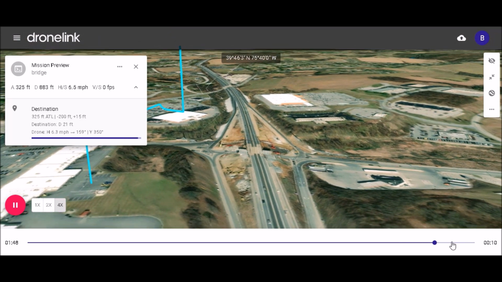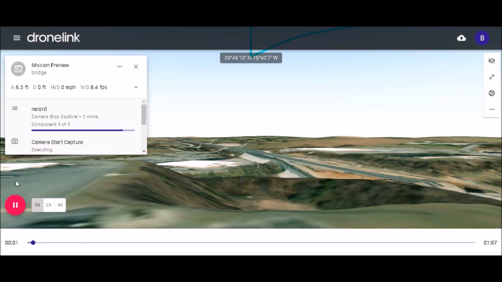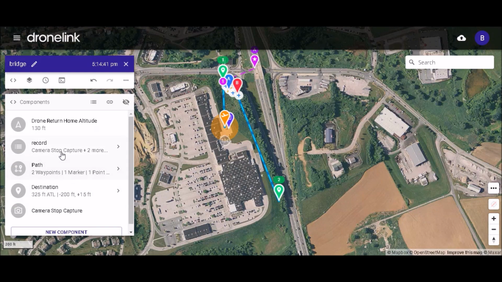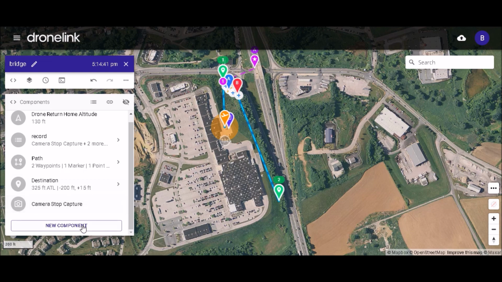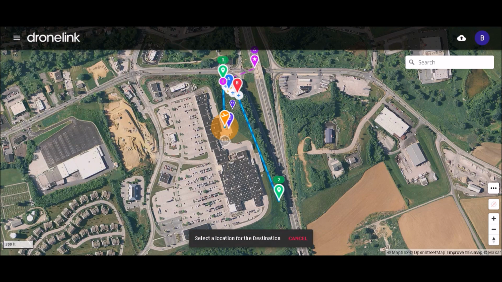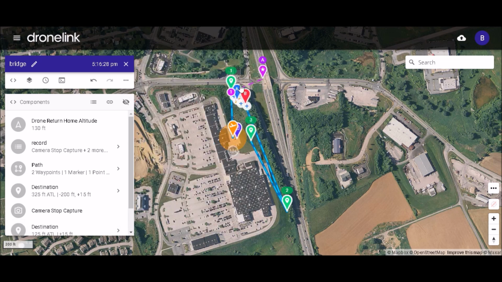And when it gets to the end here, it will sit, keep recording, and stop recording. And I am a fan of giving it a final destination that's a lot closer to you than where it was, so that when it ends the mission, you can hear it and then bring it to your precise landing.